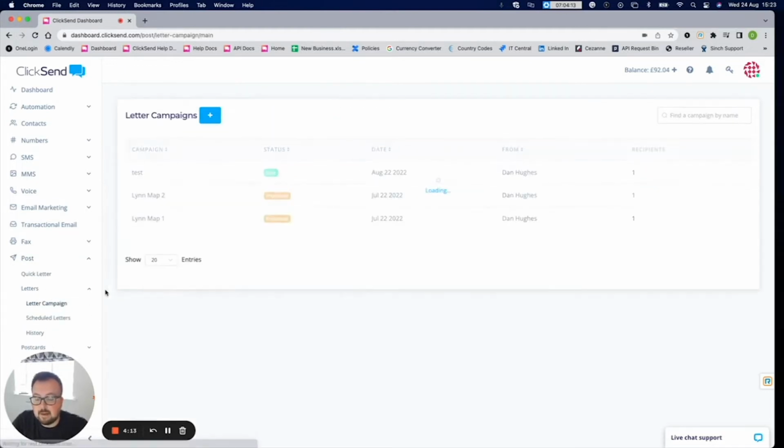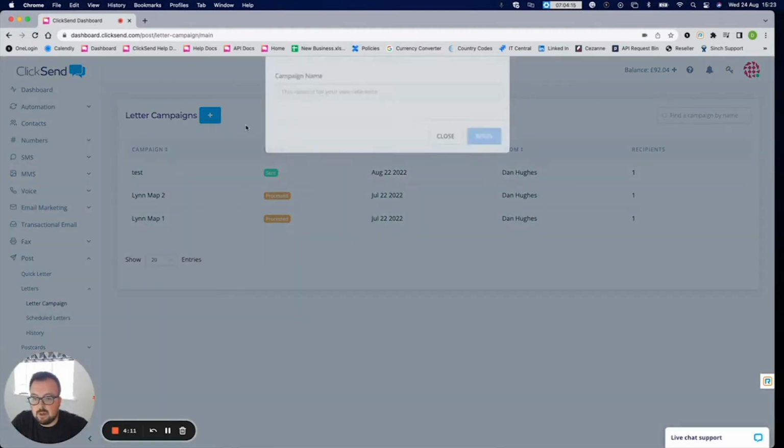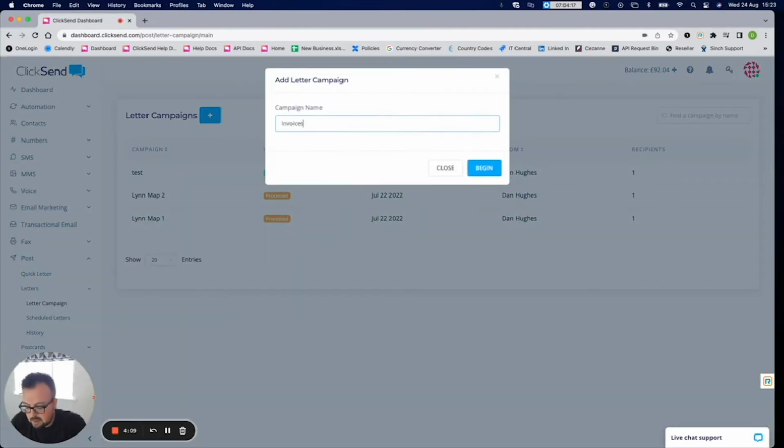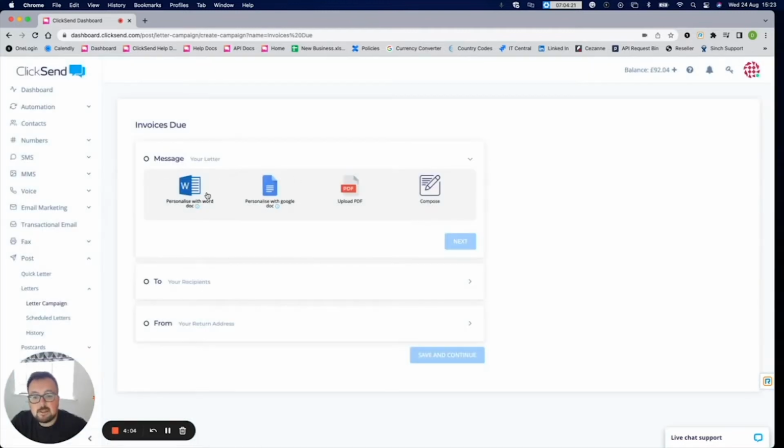From here, I click on post on the left-hand side, and then click on letters, start a brand new letter campaign. I'm going to call this one invoices due, and begin. It asks you where the letter's coming from.